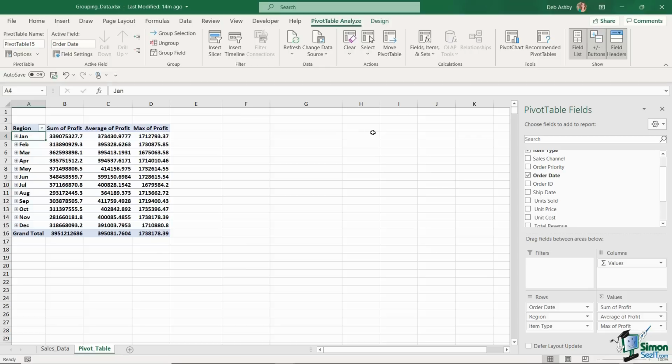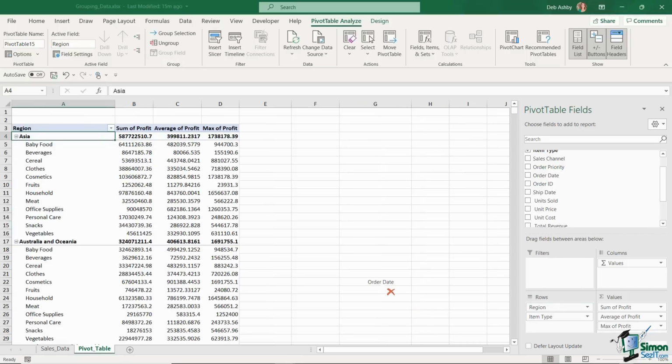Now let's take a look at another example of grouping. And this is basically where you can create your own groups as opposed to Excel automatically creating them for you. So what I'm going to do is in this rows area down here, I'm going to remove order date. So we get back to how we were at the beginning of this lesson.